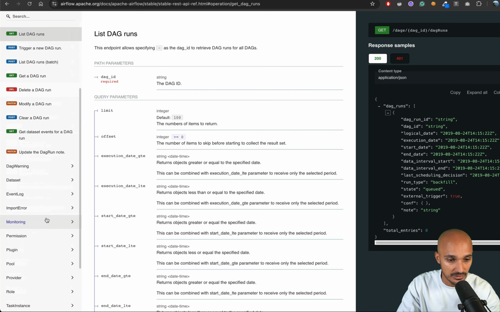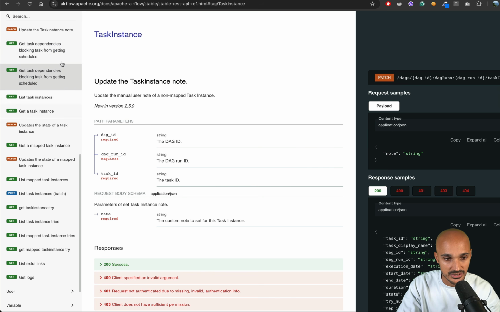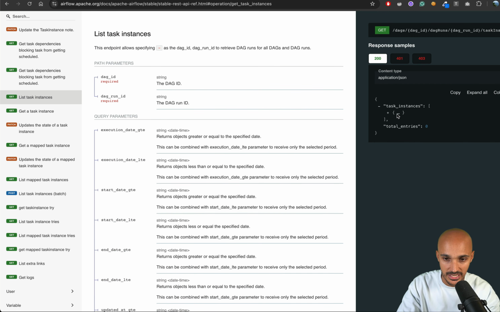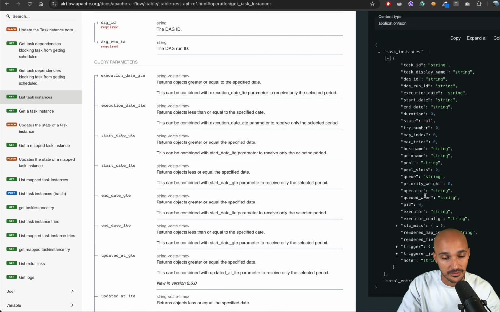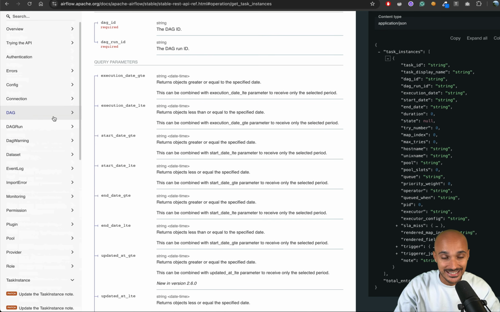Same thing if you want to access your task instances. Again, you have task instance, and you have all of those methods that you can use. And if you want to get the list of task instances, you have this endpoint, and you will see something like that in return. So I strongly recommend you to take a look at the Airflow REST API. You have many endpoints from which you can extract data and then use that data to monitor your Airflow instance. And that's exactly what we are going to do in this video. To access the API on your Airflow instance, that depends on how your instance is configured.